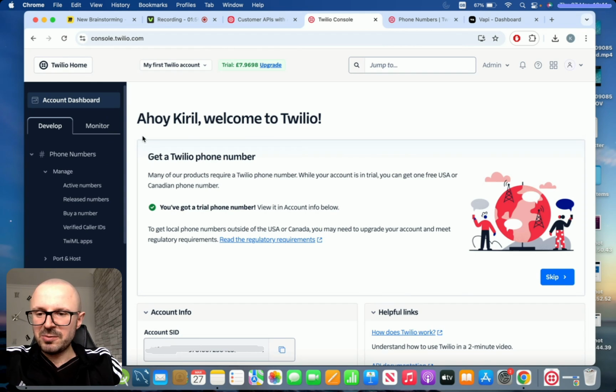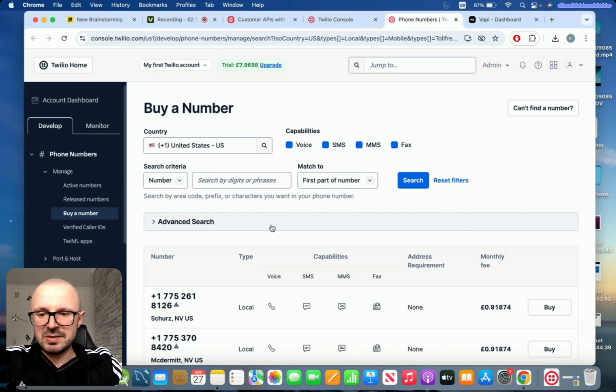And what we need to do first is buy a number, which we're going to call later on, or actually a number that's going to be integrated with VAPI and with our assistant. So you can click on buy a number, and this is going to take you to a new page. From here you can choose which country you want to buy a phone number for. If you want a US number, then you choose United States. If you want a UK number, then you choose United Kingdom.